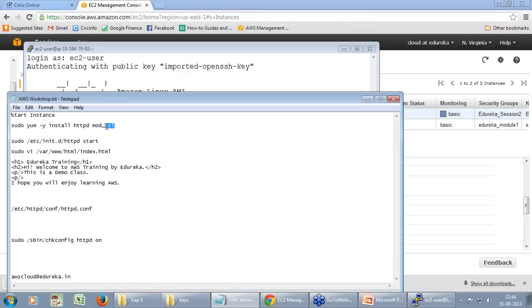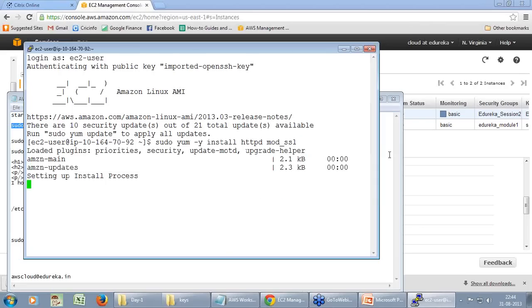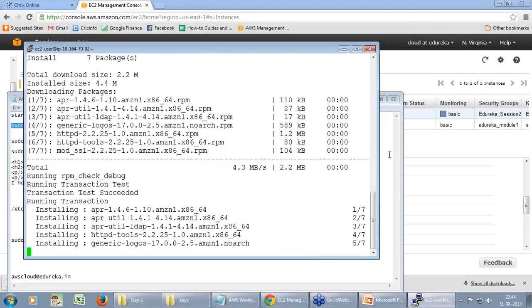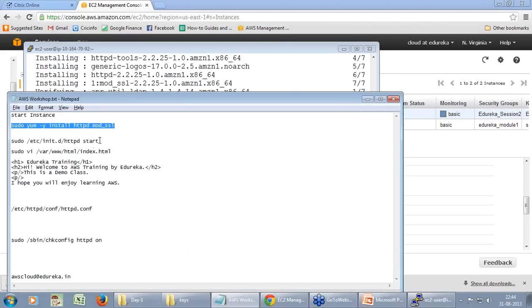So I have some commands ready. Pardon me for that part, I have created something ready immediately. So some of the commands. This will install Apache for me, and this command will start Apache for me.